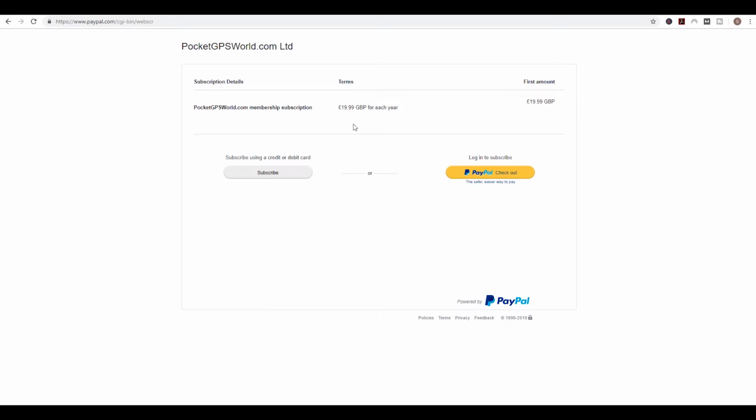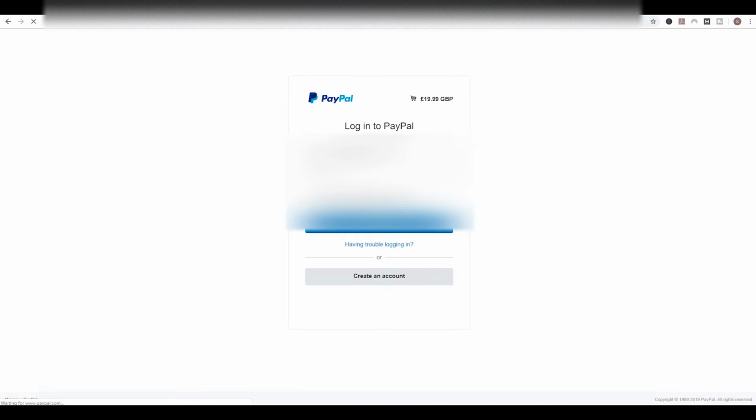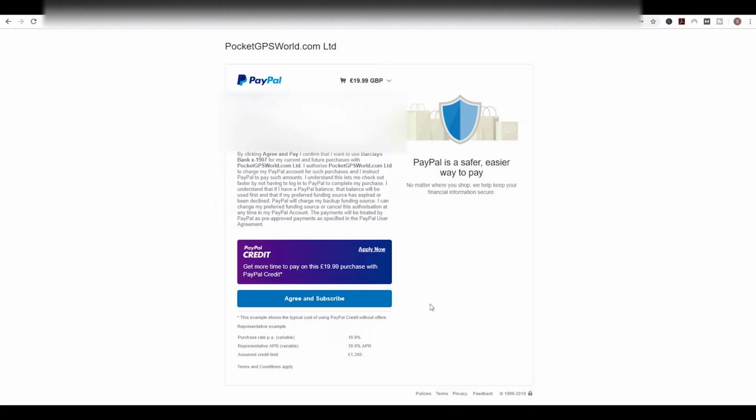That takes you through to the PayPal payment system. You can pay by PayPal or you can use a credit card. And as I say, it's £19.99 a year. So I'll quickly subscribe. So once I'm logged in, click agree and subscribe.